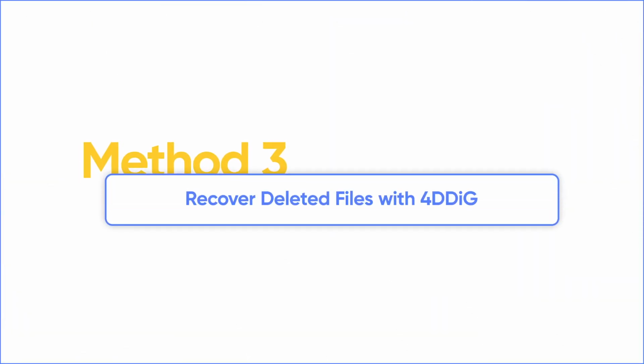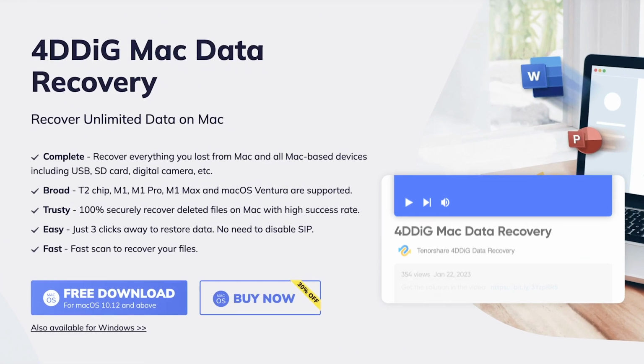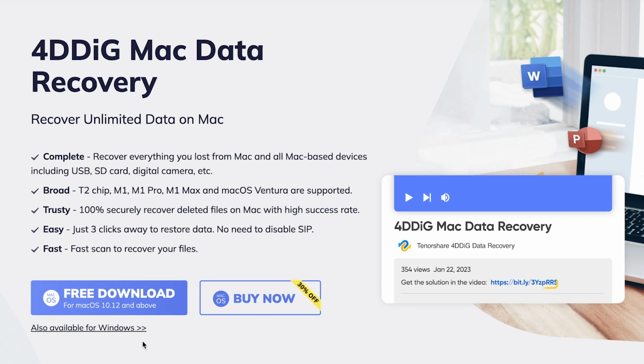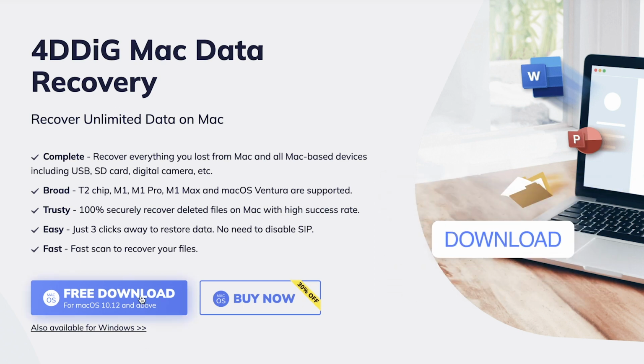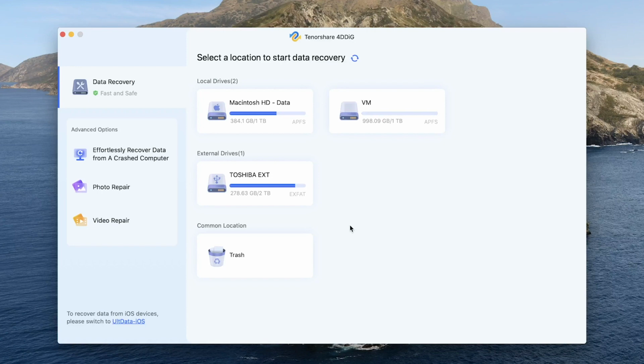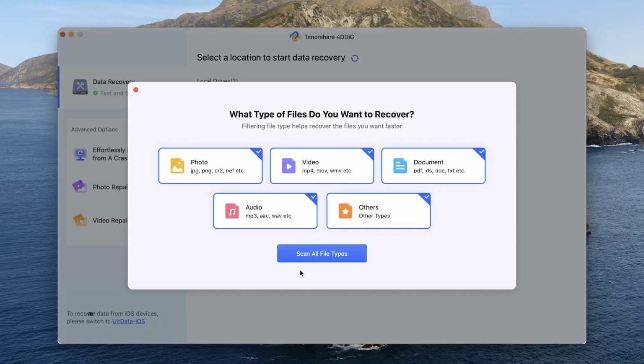When these options fail, you need a data recovery service to get back lost files from emptied trash. Tenorshare 4DDiG Mac Data Recovery is one of the best. Download and install it on your Mac. Select your hard drive or trash to scan. Filter file types to shorten scanning time.